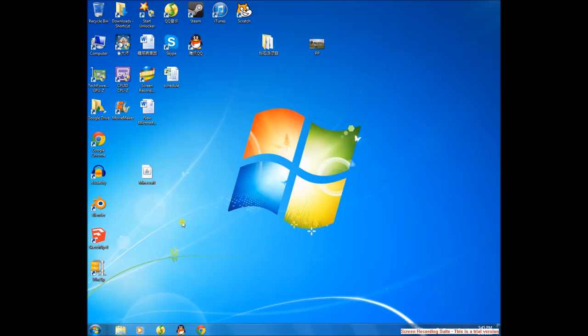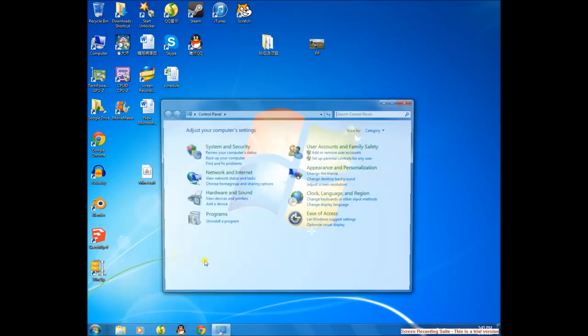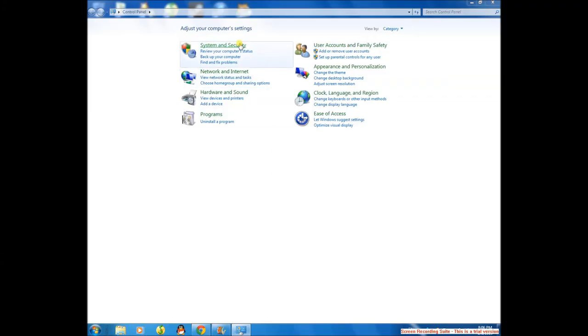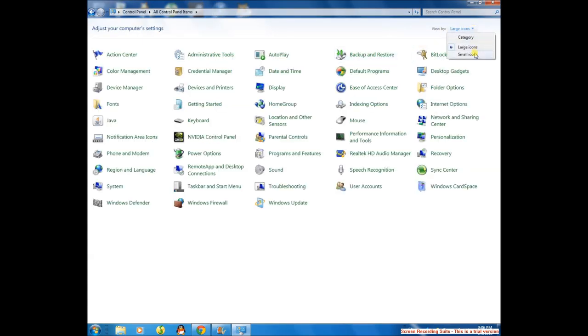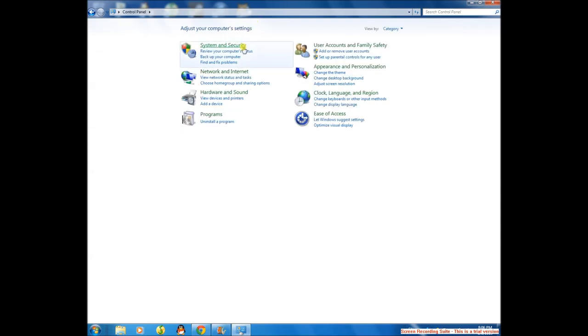First of all, go to Start. Then press on Control Panel, System and Security. But wait! If you don't see System and Security, maybe your view by is in either large icons or small icons. Be sure to change it to category and you will find System and Security.